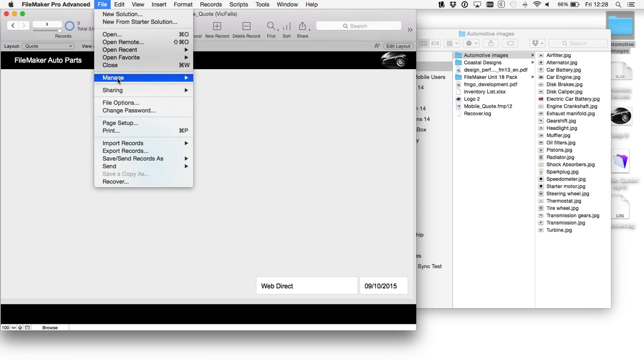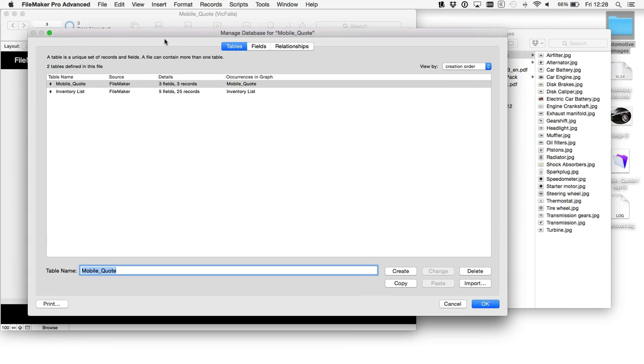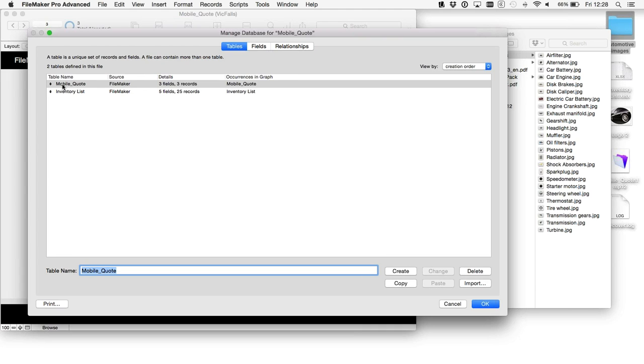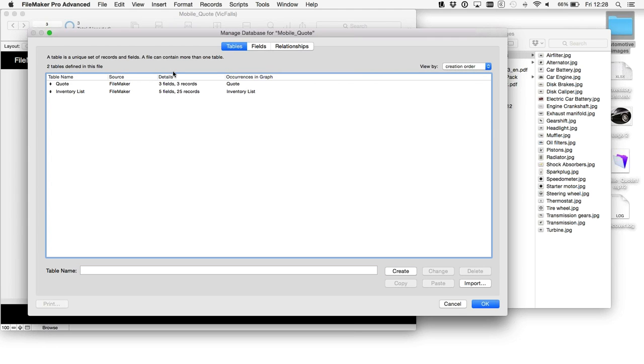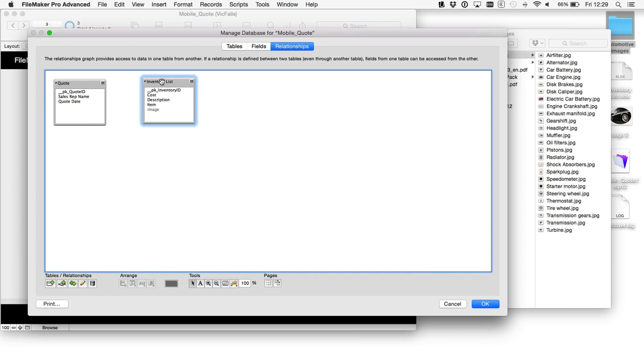Well, what we have to do is we have to have a relationship, and we have to use a part called a portal. So to do that, we're going to go into the relationships, the file managed database side again. Again, we've got the two tables here. Let's just change while we're here. I'll just change that table name to quote and click the change button. So now it makes a bit more sense. We've got quote and the inventory list, the fields that go along, and the relationships to go with.